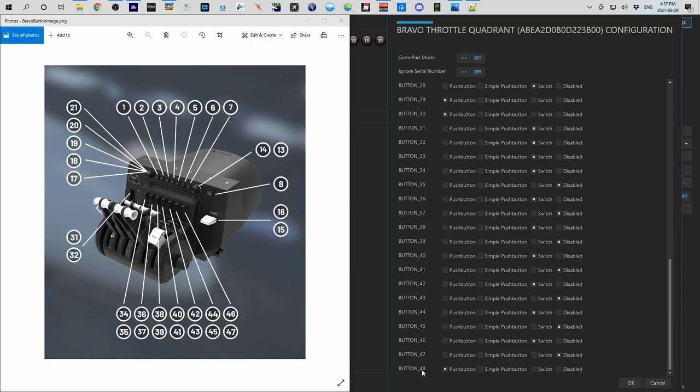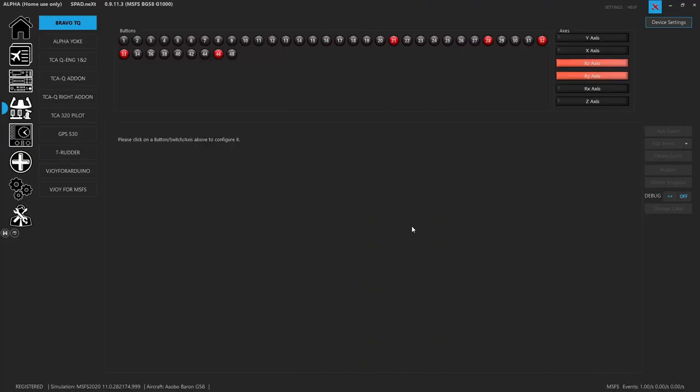And then button 48, which is another one of these toga buttons, but for basically this knob here, we're going to go ahead and leave that as a push button as well. Once you've made these changes and you click OK, normally this is going to prompt you: for these changes to take effect, you must restart SPAD.neXt.